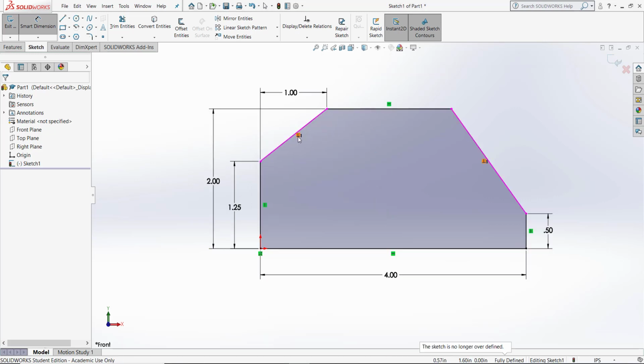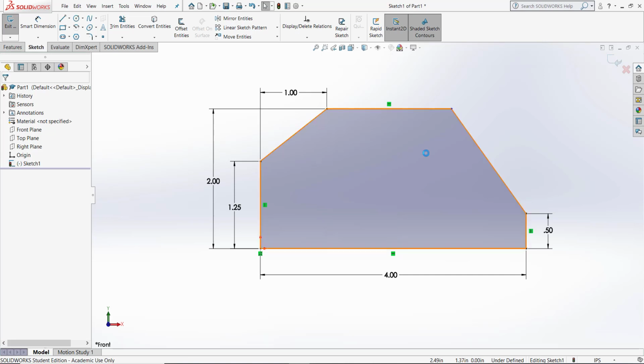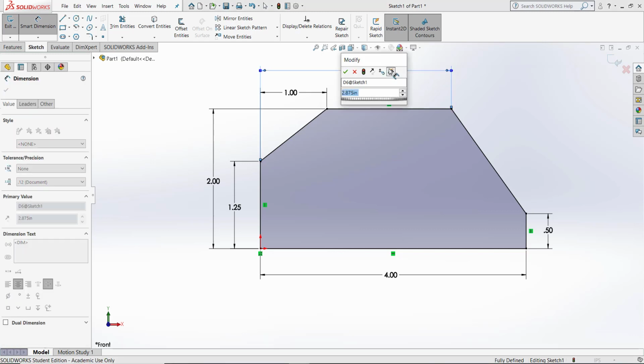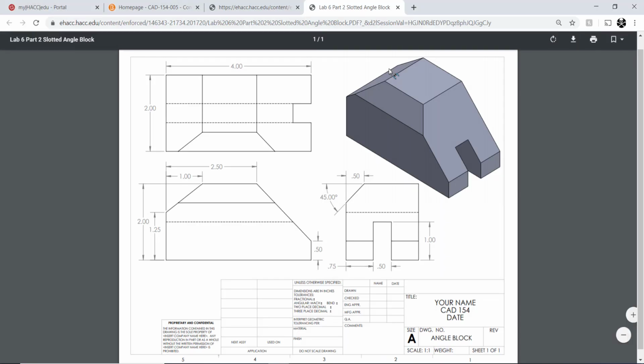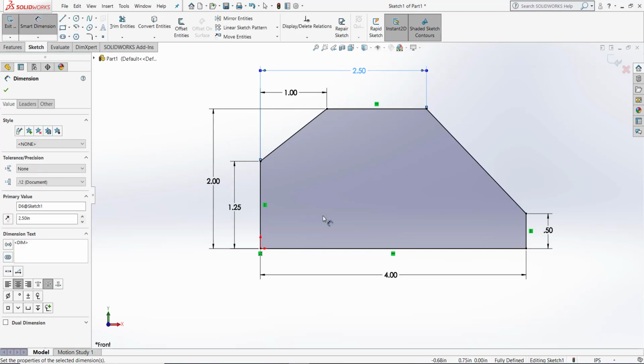And the problem is this perpendicular relationship. So to delete that, I have to hit escape, turn off my Smart Dimensions, click on the green thing so it's blue, the green relationship, and you can right click and delete it, and there you go. Now it's deleted. So now I can go back, Smart Dimension. Of course, if you did it right the first time, you don't need to do any of this. What was that dimension? 2.5, 2.5 and enter. Alright, so there's our sketch.